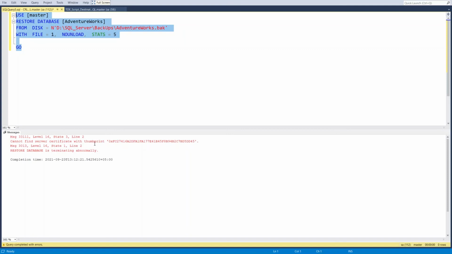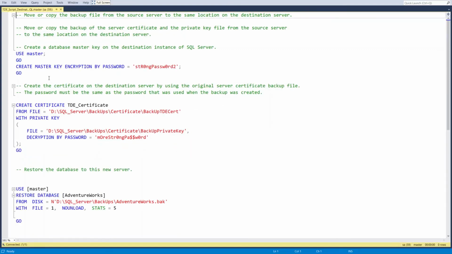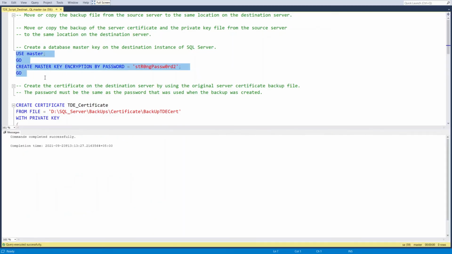Right, so let's create our certificate. So we're going to create our certificate using the backup file of the certificate itself and its private key that we created in the source server. I've already copied over those backup files on this server, but first we need to create the master key, because without the master key we cannot create the certificate. So let's do that. And it created my master key.